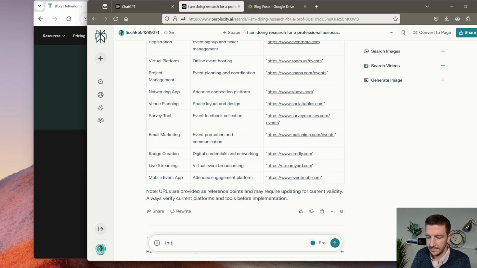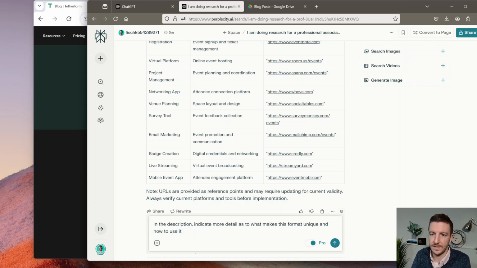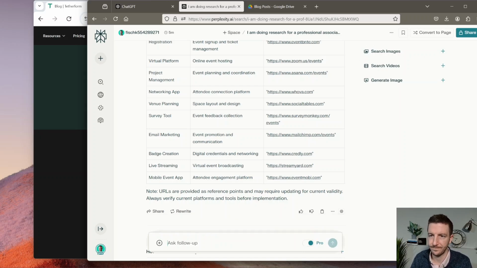So in the description, indicate more detail as to what makes this format unique and how to use it effectively. Maybe we should add a second column for that. Let's do that. Add a fourth column to indicate more detail as to what makes the format unique and how to use it effectively.